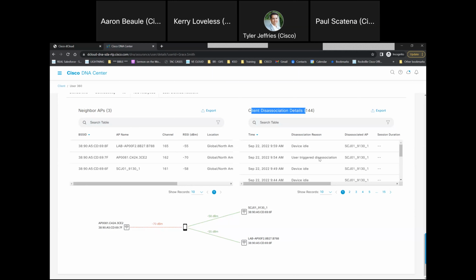If it's a network issue, we know about it. If it's a client issue, we know about it. All right here, one screen. Wireless client troubleshooting, wired client troubleshooting, very, very easy. Now, let's see a few other things.